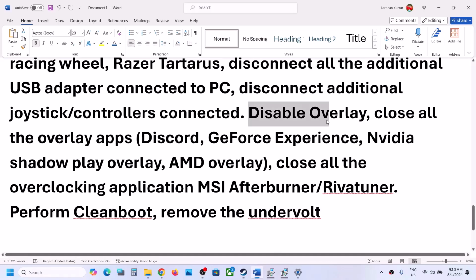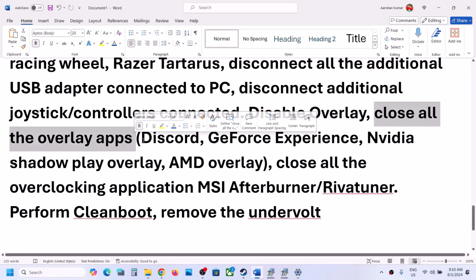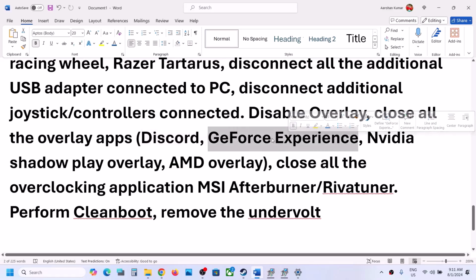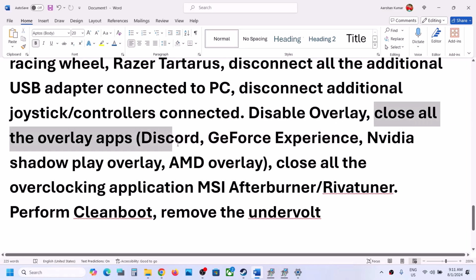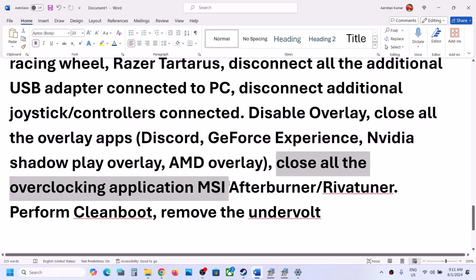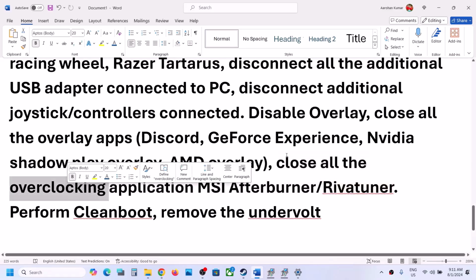Also, if you have any other overlay application running, like if you have the overlay on in Discord, you can turn it off. If you have the overlay on in GeForce Experience, turn it off. So close all the overlay applications and then launch the game. Also close all the overclocking applications. So if you have MSI Afterburner, Rivatuner, or any kind of overclocking application running, then close it and then launch the game.